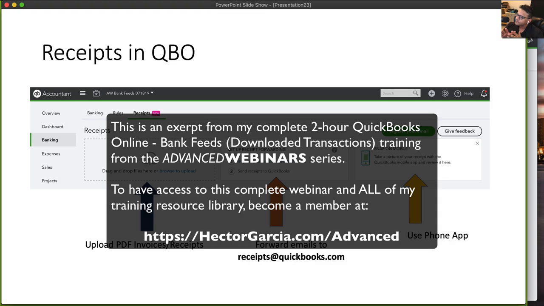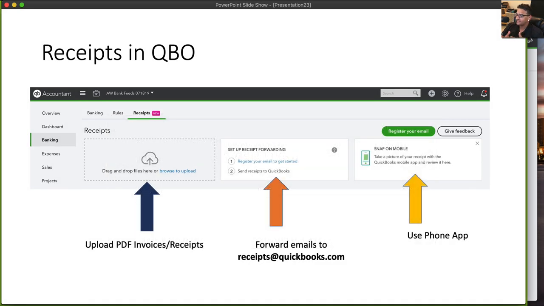A couple of months ago, QuickBooks Online added this receipts feature that you see under banking. So you're going to see three tabs: banking, rules, and receipts. Once you click on receipts, you're basically going to see three boxes, which are your instructions. They're saying there are three ways you can add receipts into QuickBooks Online.